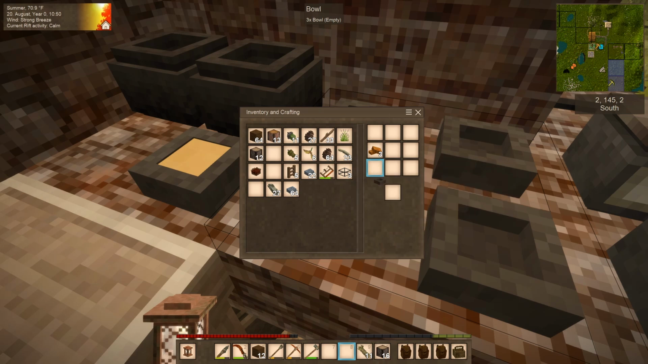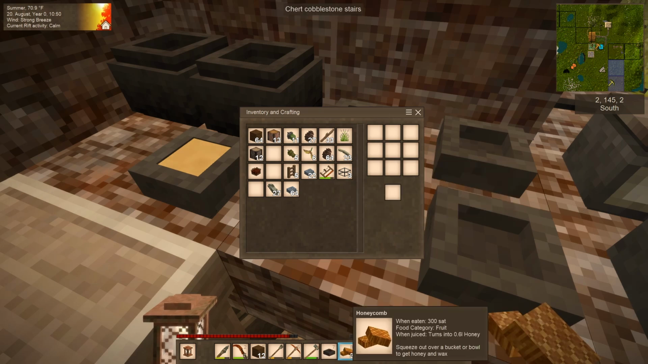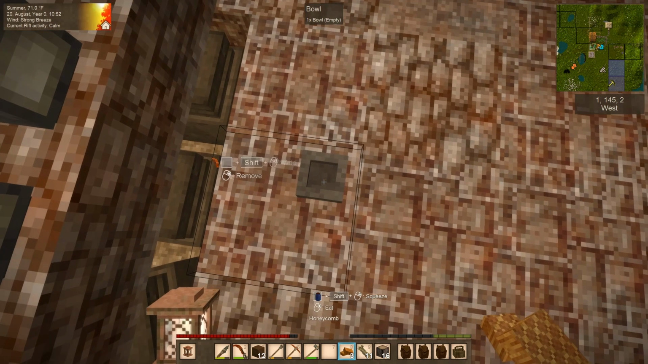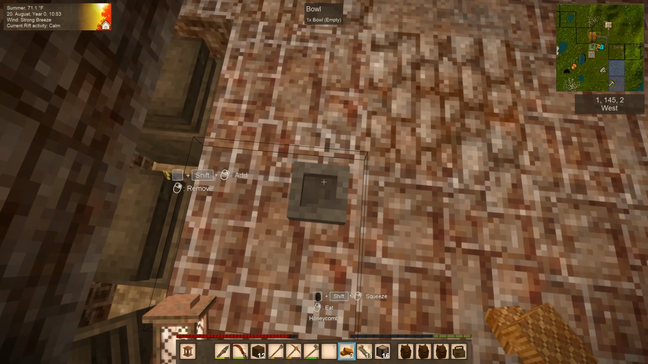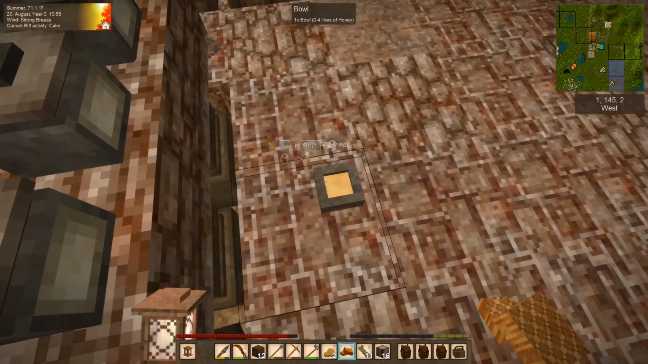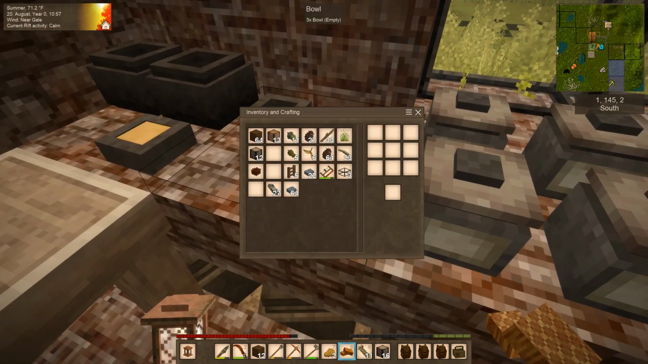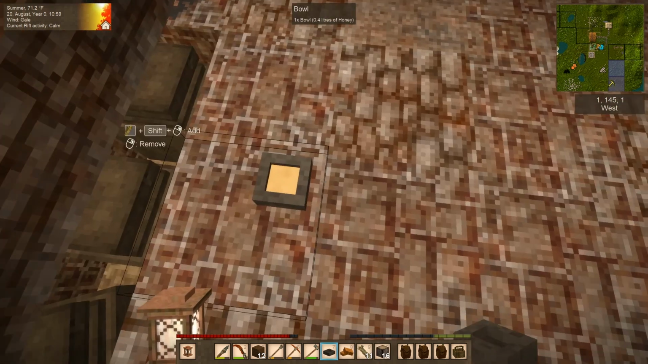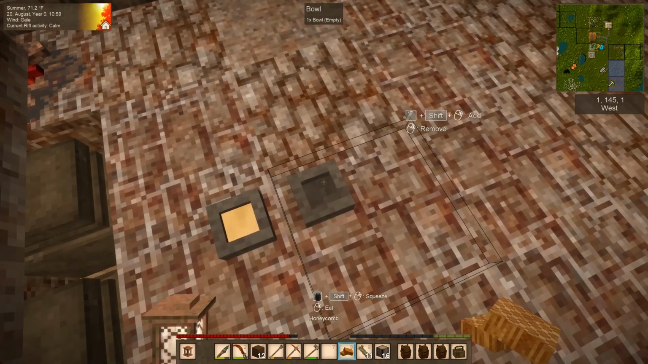Can I just put it over top? No, that's not going to work. Do I have to put it down first? Does this work? Let's see. There we go. We can just squeeze on top of it. Okay, that works pretty good. And let me try that again. Oh, we got 2 beeswax out of that. Let's put another one down here.